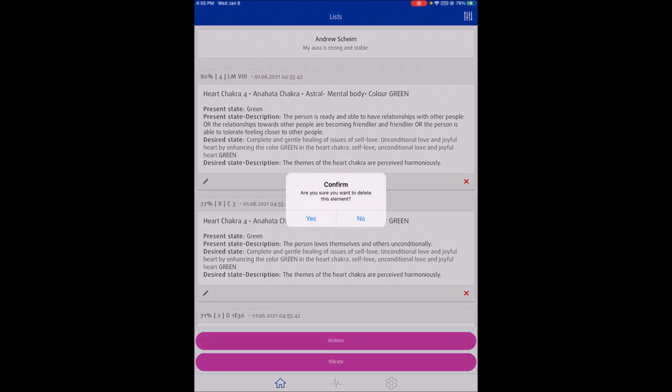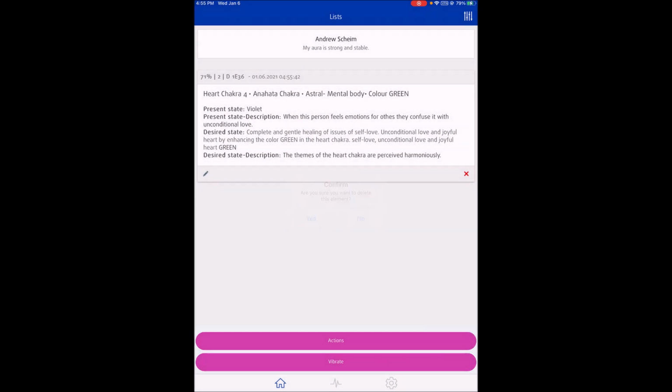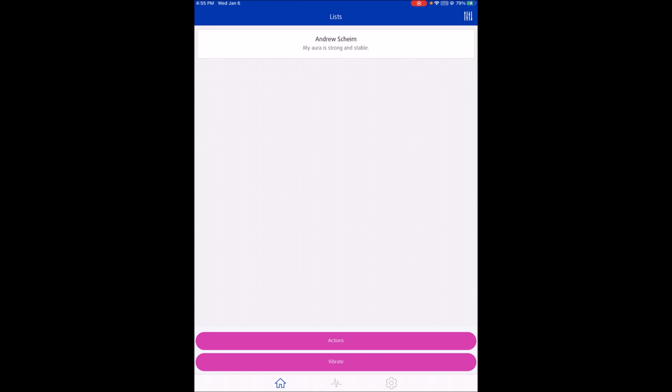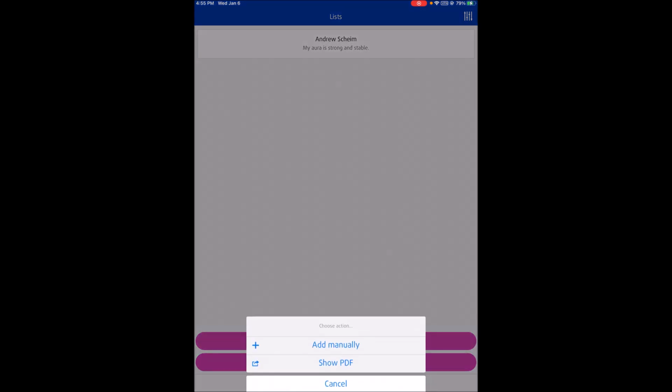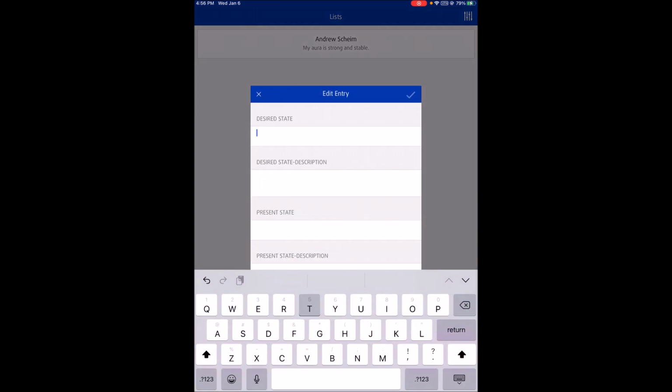Get rid of these so we have a clean slate. Okay. Now, actions. Add manually. Desired state. Thank you. This, by the way, comes from my Ho'oponopono practitioner training. One of the most profound words in life is thank you. It opens the doors. It's a door opening. No matter what state you're in, you can transmute. Thank you is the door opener.